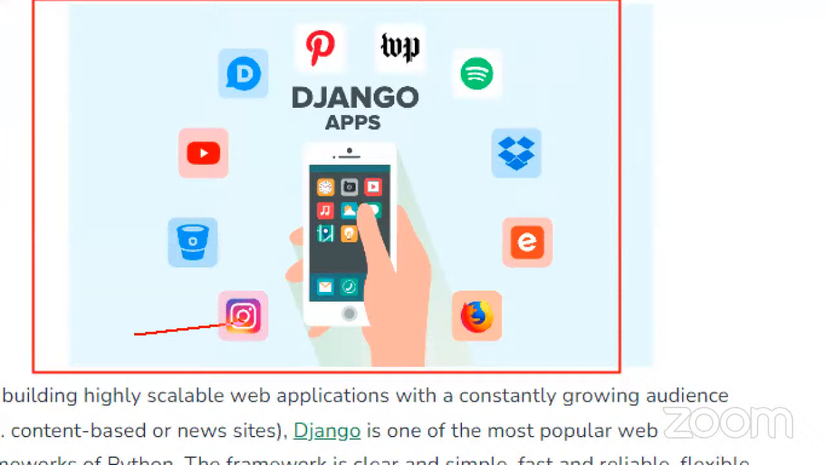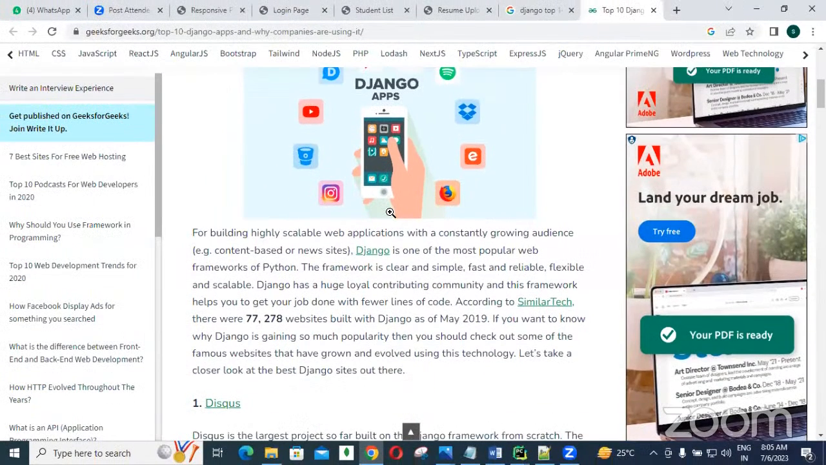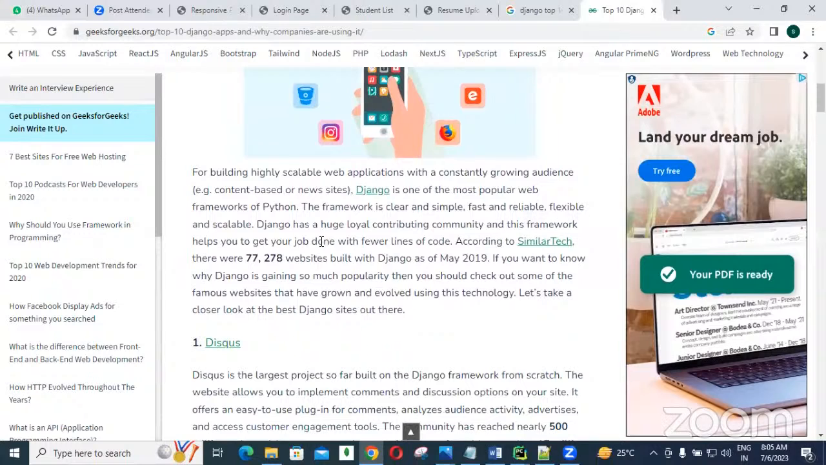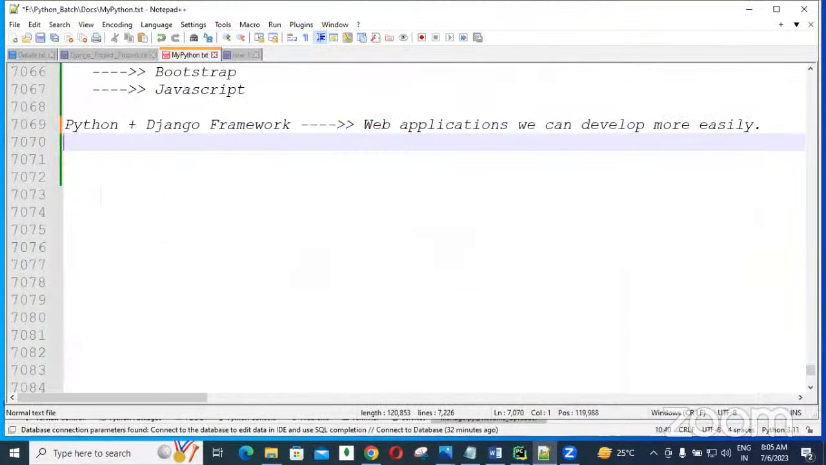Instagram is the most popular one, social media related. YouTube is also a most popular one, guys. This is Mozilla Firefox, YouTube, eBay, and Disqus. These are all popular apps nowadays, and all are designed with Python and Django, guys.